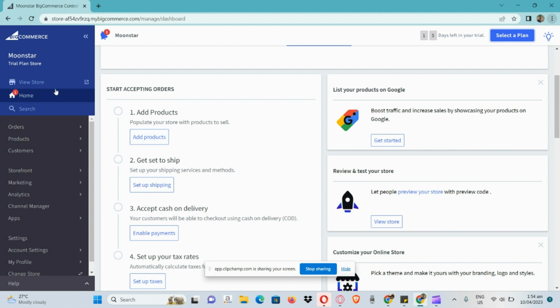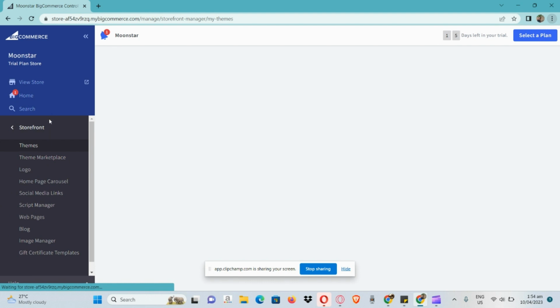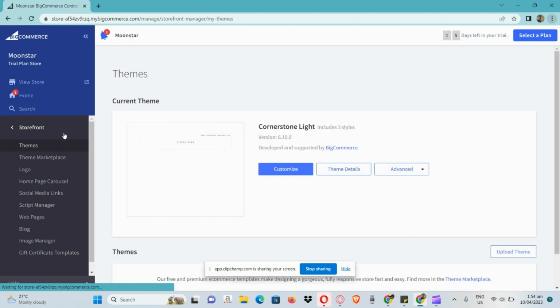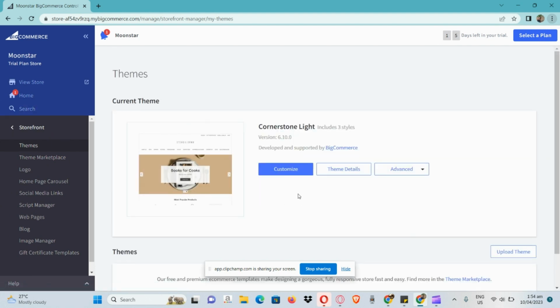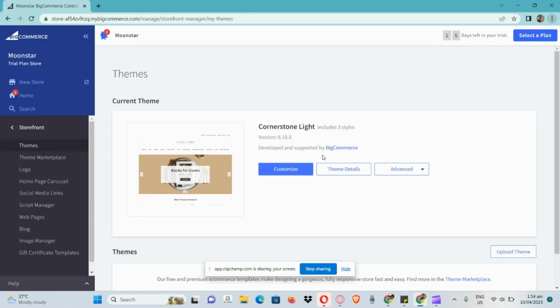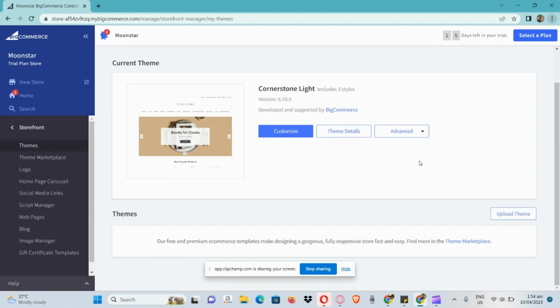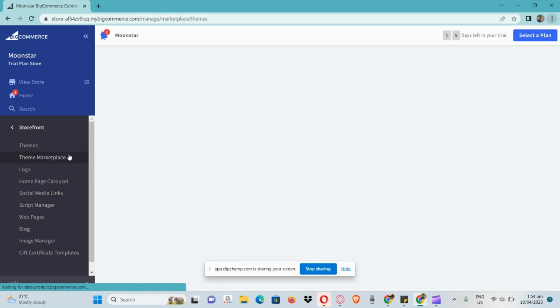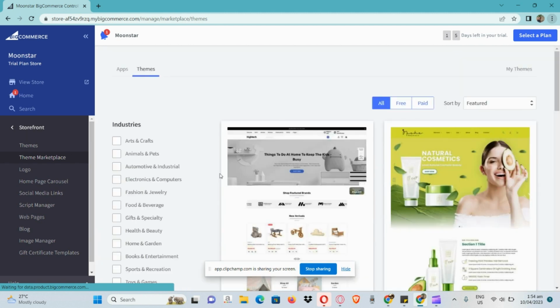So just tick on the boxes that you would want to, you know, add products or set up shipping, whatnot. Okay, here in the left hand panel, you can see storefront. Under storefront, here you can actually choose a specific theme that you would like to customize in your BigCommerce website right there. You could also upload your own theme if you would want to.